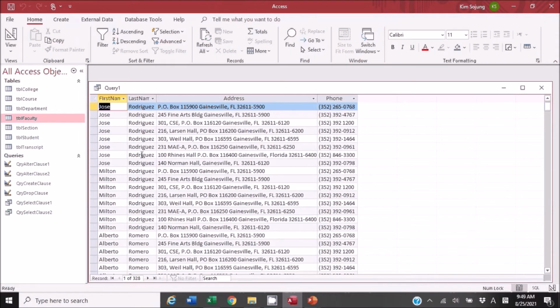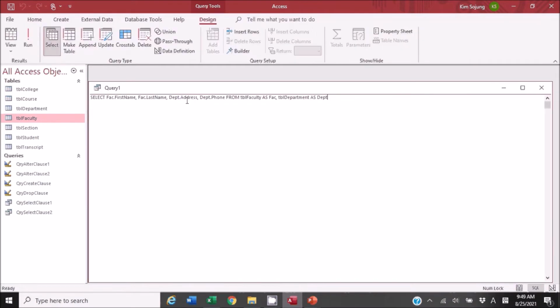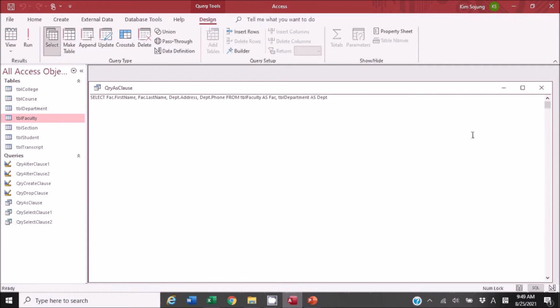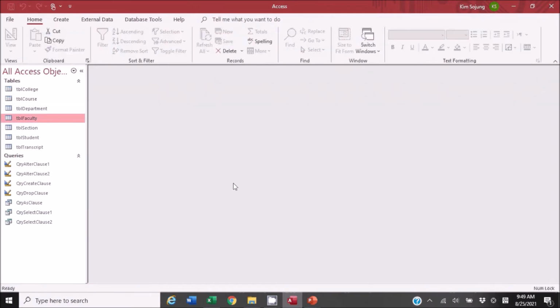See, now you can get the correct table without having an error message. All right. So let me go back to SQL view and save this one as QRY as clause. Okay, close it. Yay. So we completed 7 examples.